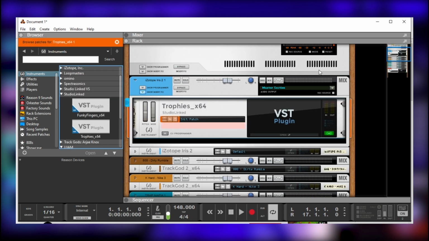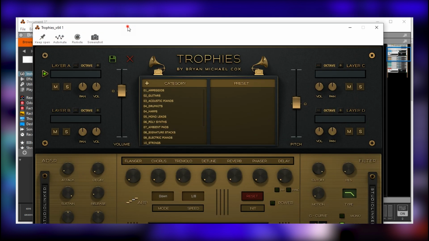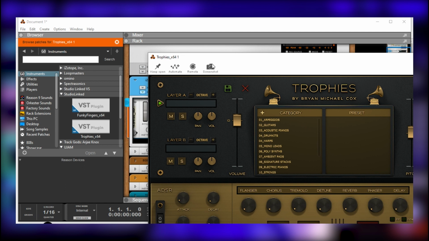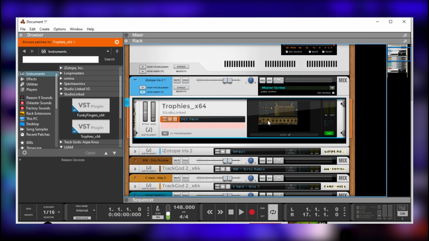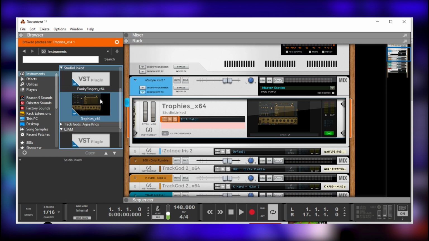Today, I'm going to show you guys how to make the VST thumbnail show up in the rack as well as in the browser. So all you got to do is go ahead and drop your VST into the rack, open the VST up, and come up here to the top where you see screenshot. Just click that, and that's all you got to do. Now the thumbnail will show up in the rack as well as in the browser.